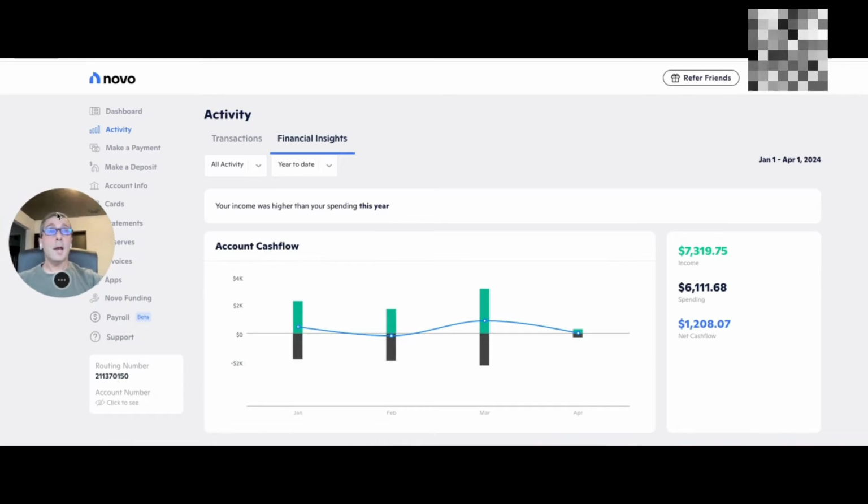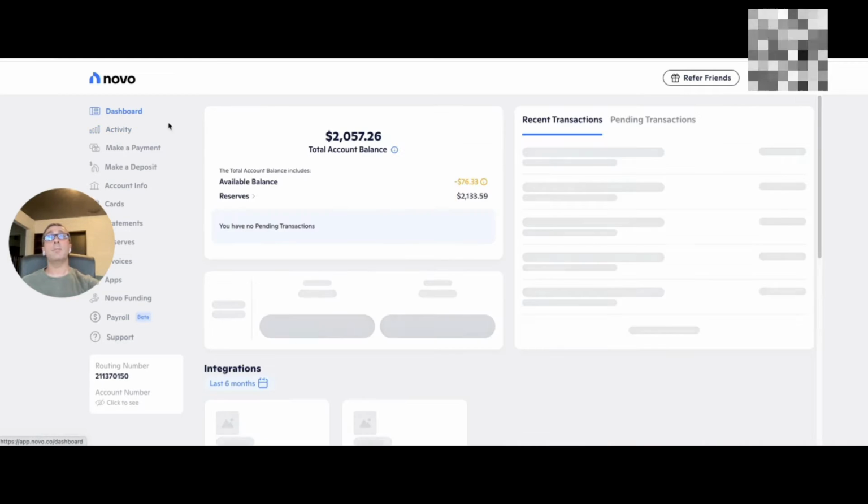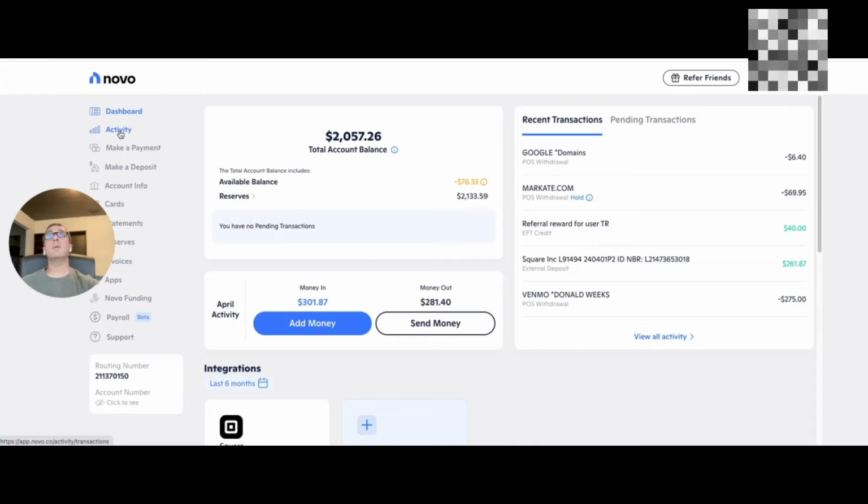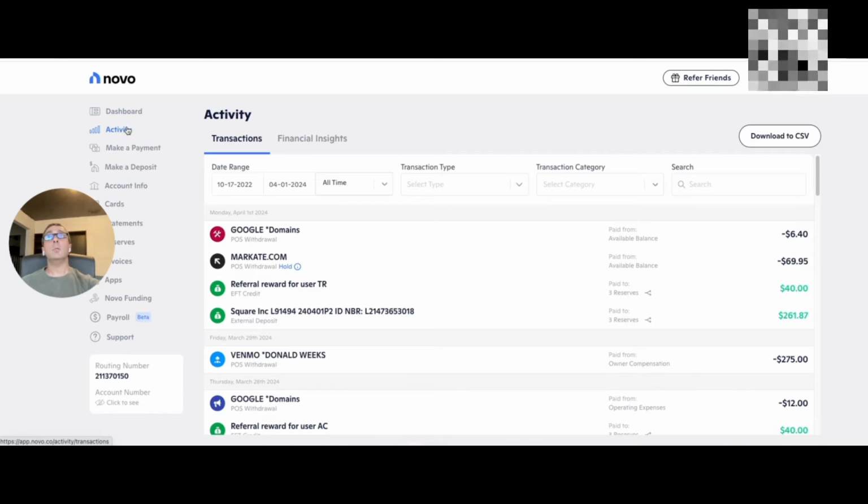Okay, so let me move my camera over here. What you're looking at right here is I'm logged into my Novo account right now, and if I go back to the dashboard, the dashboard gives you a high level overview. If I go into my activity button, and I normally do all this stuff in the app, so if I'm a little slow on touching stuff, it's just because I don't use the desktop very often. But what I did is I hit on activity, and then I'm going to come in here to financial insights right here where my cursor is.